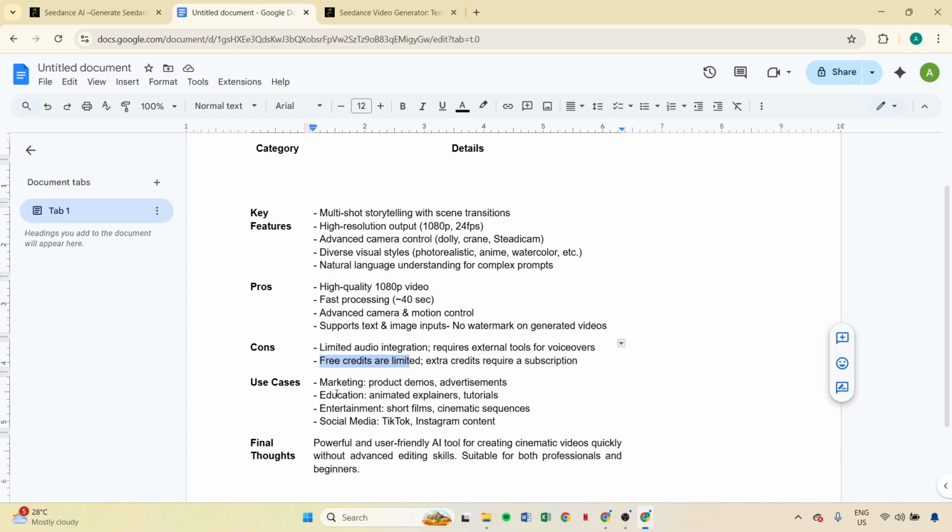Moving on to its use cases, Seedance 1.0 is quite versatile, whether you're in marketing looking to create product demos and advertisements, or in education needing animated explainers and tutorials, it fits the bill. It's also suitable for entertainment, with possibilities for crafting short films and cinematic sequences. And don't overlook its potential for social media content, perfect for platforms like TikTok and Instagram.